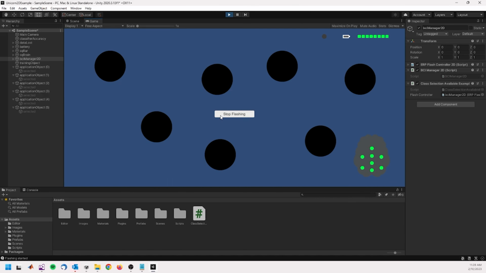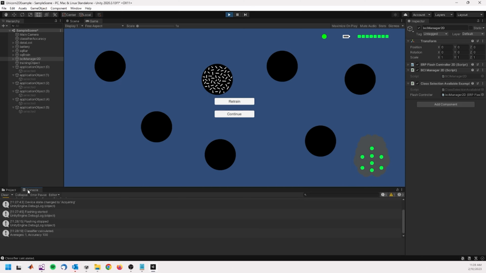The training is finished after approximately 1 minute. In the best case, the classifier symbol turns green, indicating that a good classifier has been calculated. You can retrain the system if you didn't achieve a good classifier.